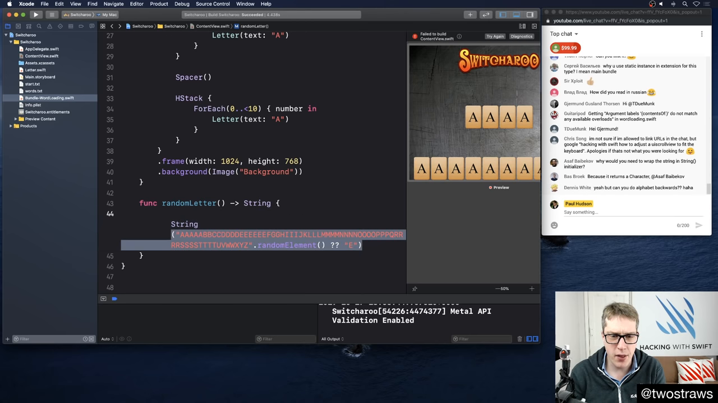So what'll happen is it'll choose a random letter from that string, and it'll be a character that comes back. G, O, E, whatever. And because I've added more E's than W's or X's or Z's, the likelihood of getting an E will be higher because there's more to choose from.